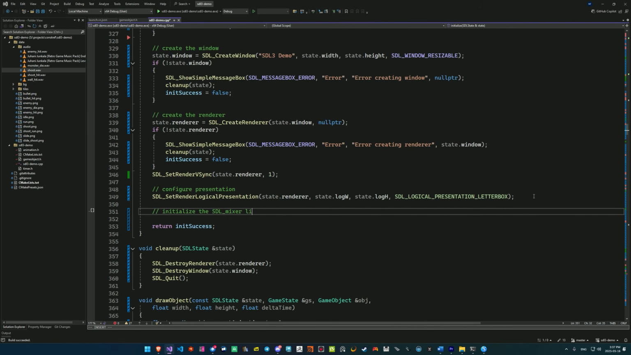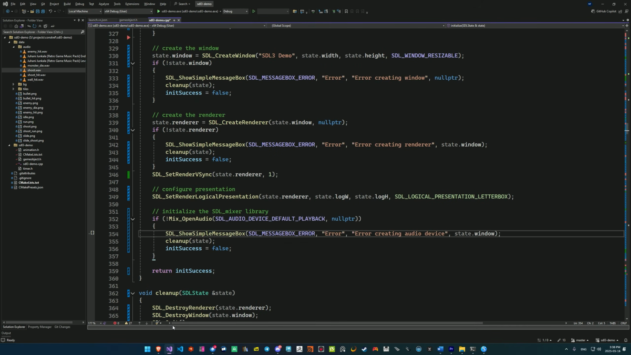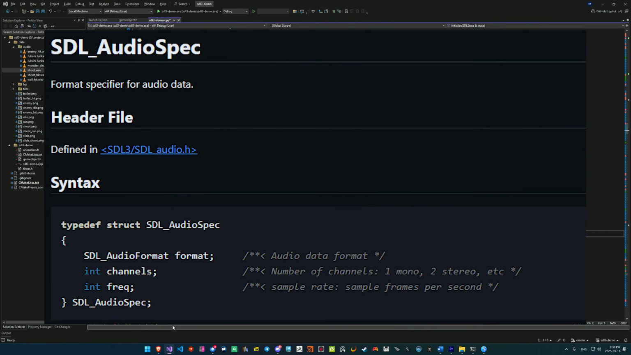Before we can play any audio, we'll need to initialize the audio system. Head on down to the initialize function and at the bottom, add a call to mix open audio, requesting the default audio device by passing the SDL audio device default playback constant for the first parameter. And we'll let SDL figure out the audio output specs that'll work well for us. If you want to configure the audio format yourself, this is where you'd pass a pointer to an SDL audio spec instance and configure everything you need.